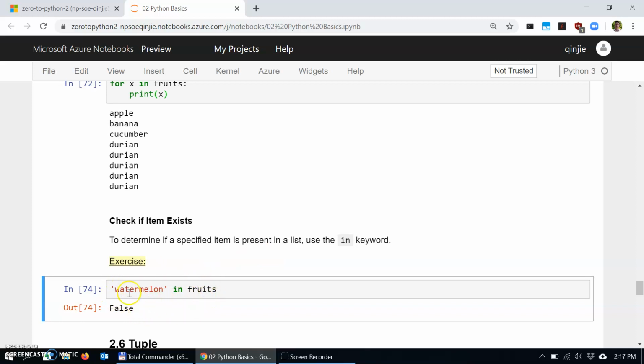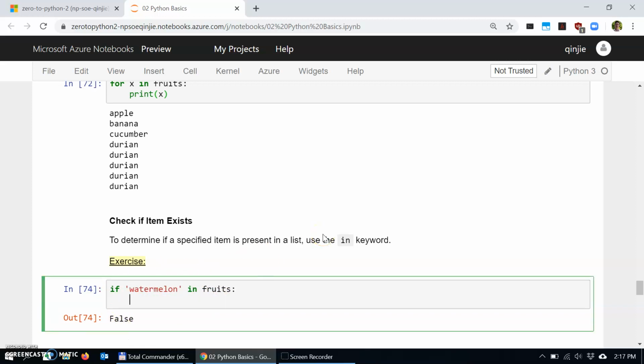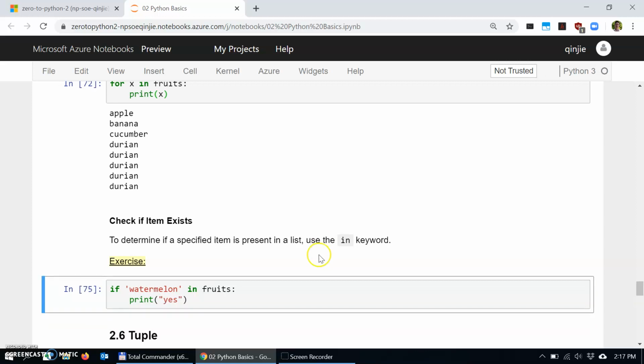So this is very convenient to check whether a particular item is inside the list or the collection or not. So you can do an if watermelon in fruits, print yes, and then it's going to print yes. But because the watermelon is not in the list, it will not print out anything.